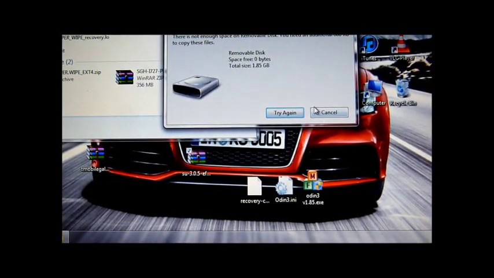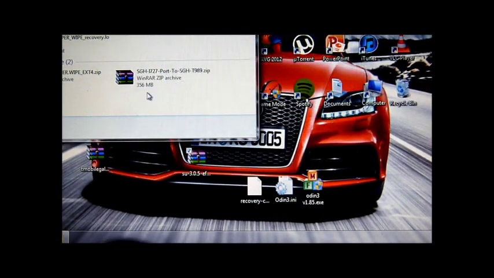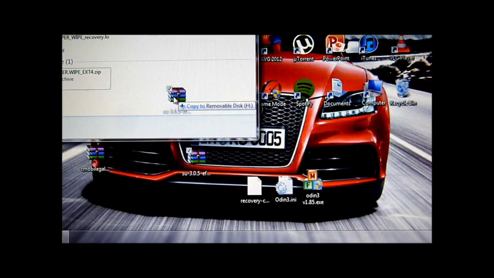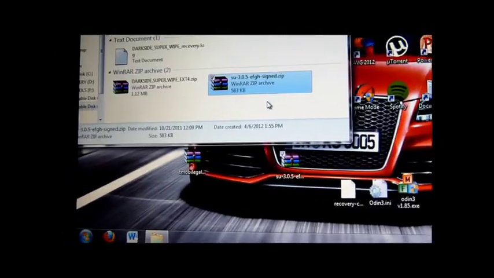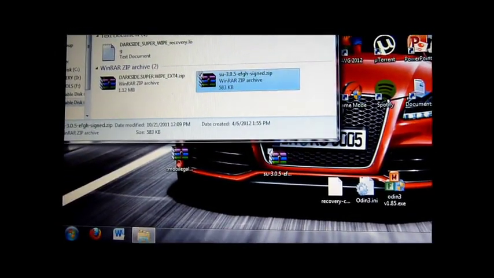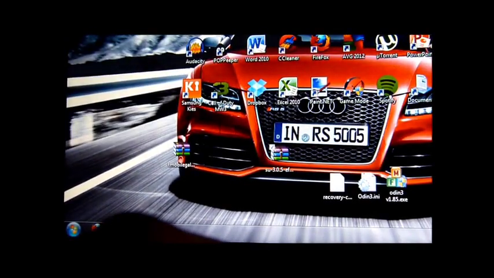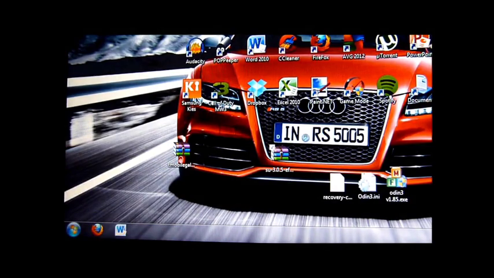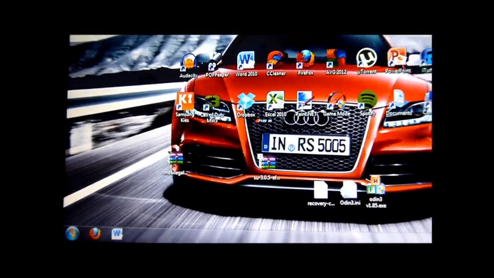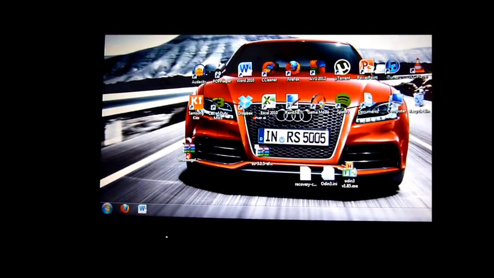Oh, hold on, it's not enough memory, let me just delete something. Alright, so all you do is just drag and drop it into there. Done. Close that out now. After you do that, you go back to your phone.